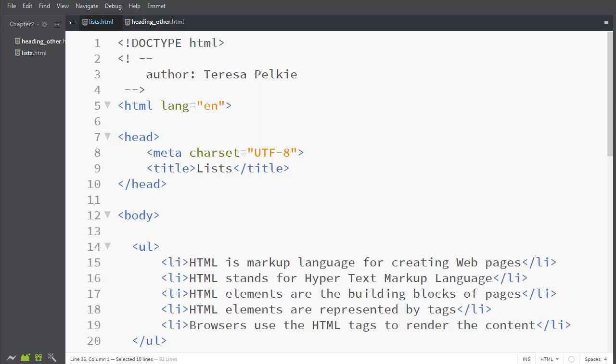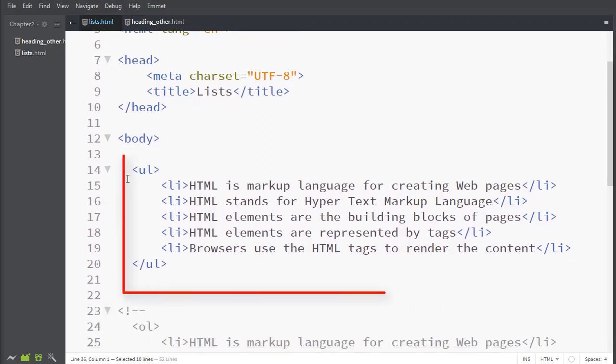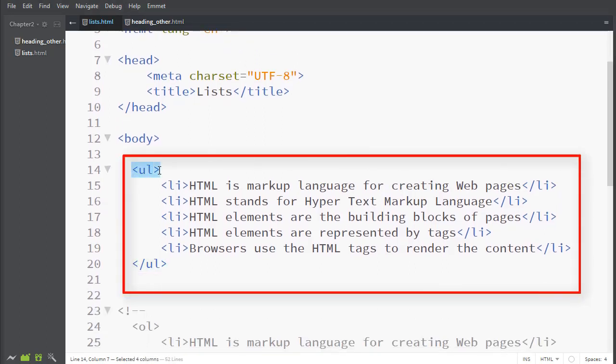Welcome to our class. In this class, we will look at HTML lists. The most commonly used HTML list is an unordered list. It consists of an opening and closing UL element. The items inside the list are identified by an opening and closing LI element. UL for unordered list, LI for list item.